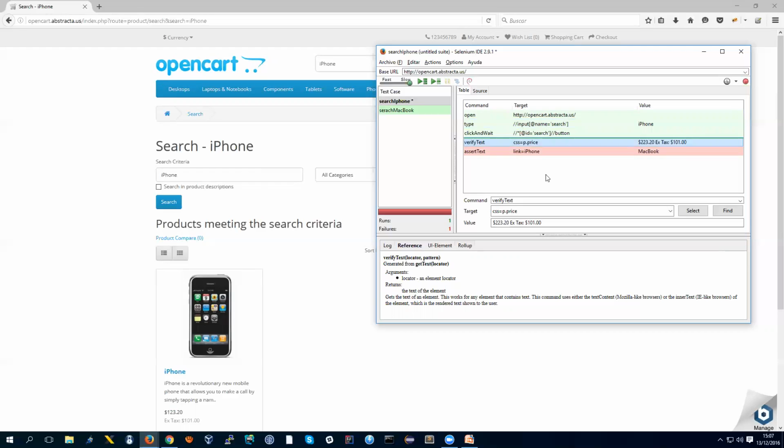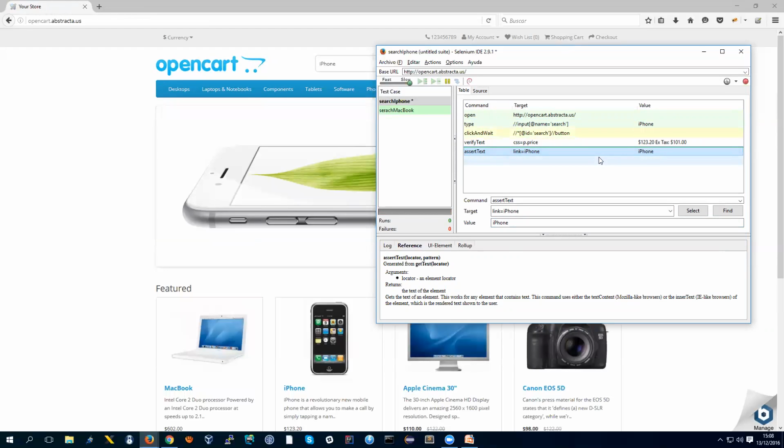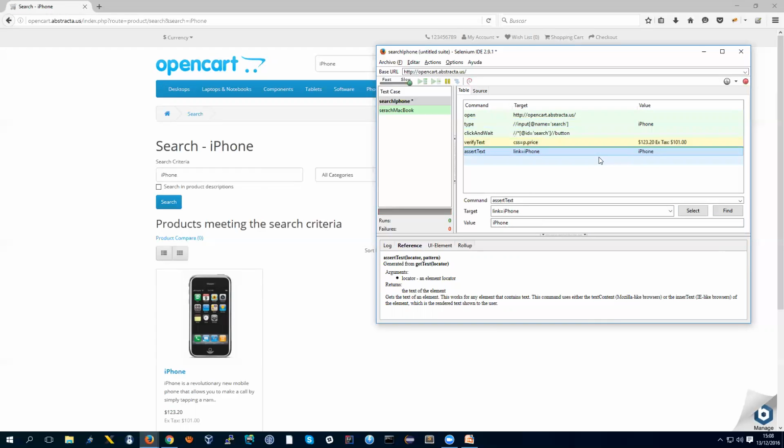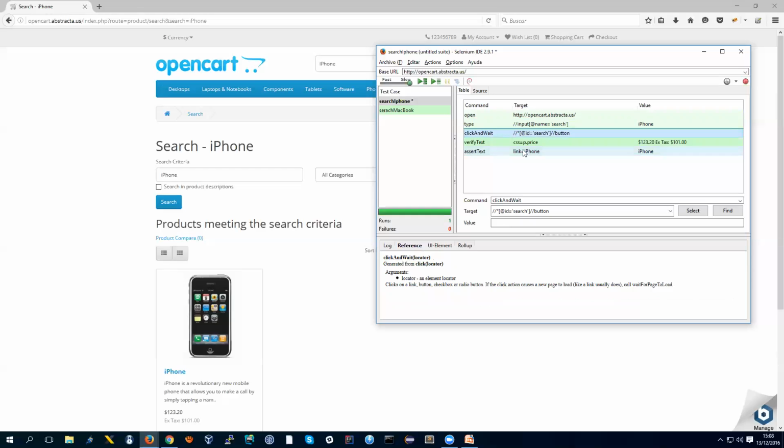Okay, so let's fix it. 123 and MacBook for iPhone. Let's run it again. Okay, all green, we are fine.